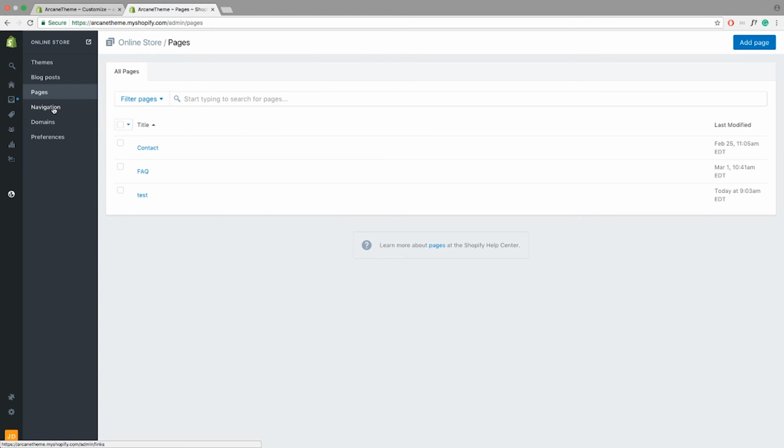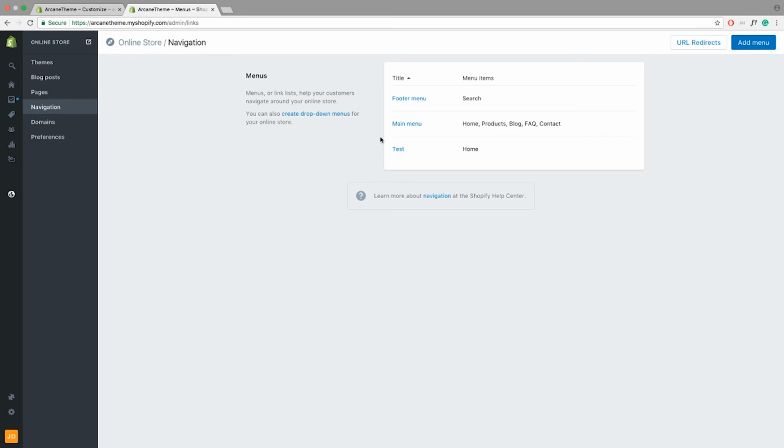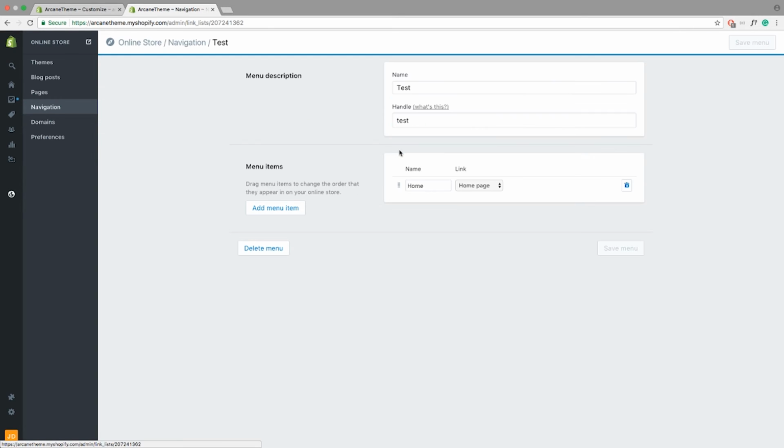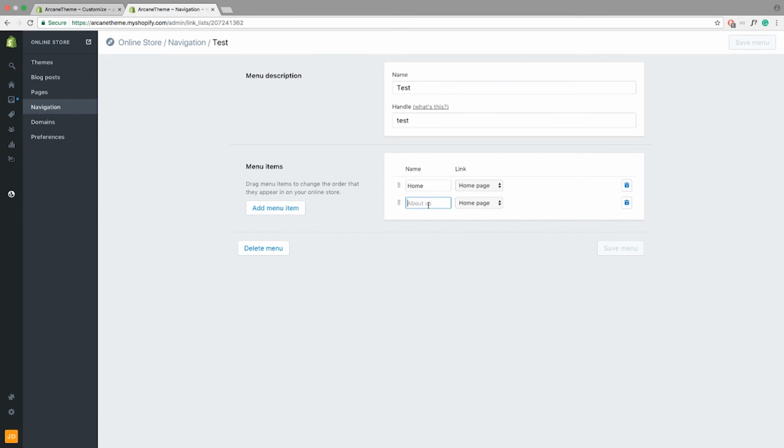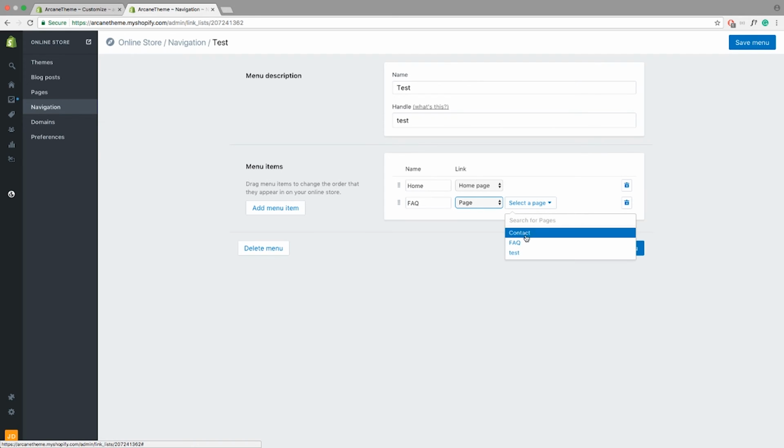Next, you want to go back to the navigation menu, click on the menu that you've created. We created a test menu a moment ago, and then we want to add a new menu item. So we'll click there, put in FAQ, then click on the drop down arrow and click page, and then it will give us another drop down menu, and we want to click FAQ. You want to repeat that step for the contact menu as well.